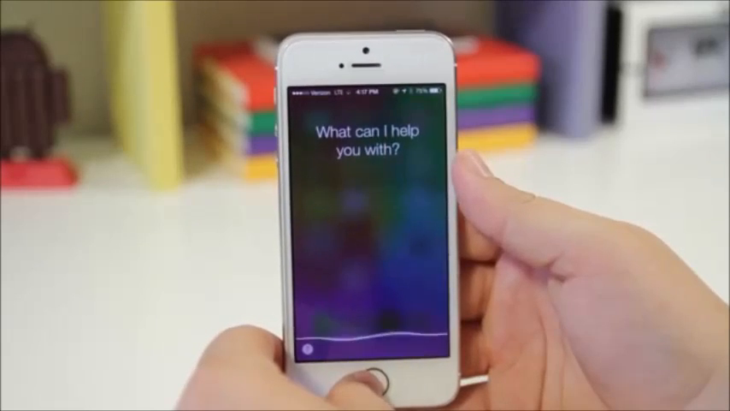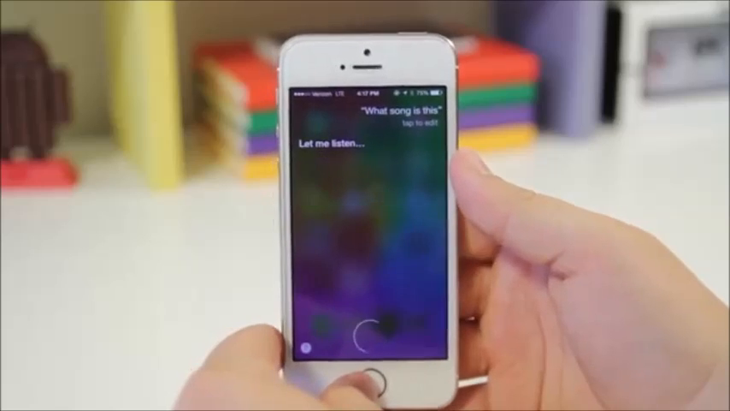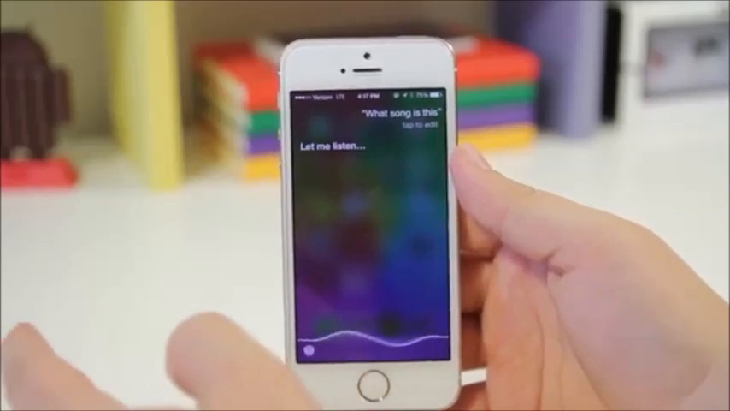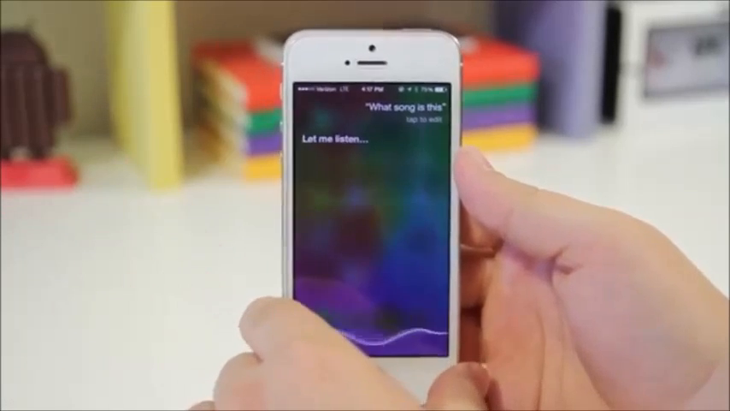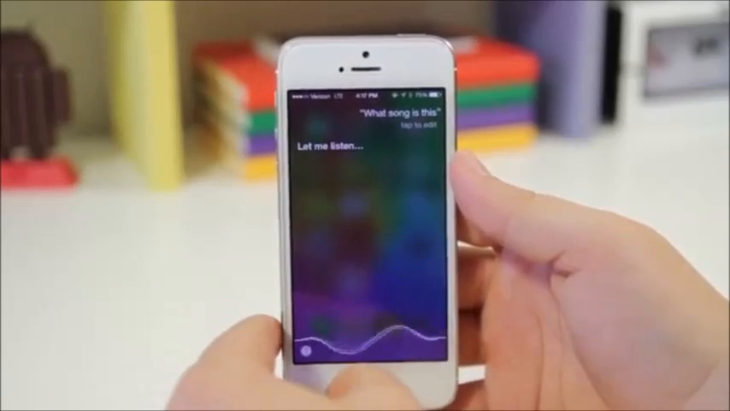what song is this? Let me listen. It's going to go ahead and listen into whatever song is playing. Obviously, for copyright reasons, we can't really play any songs. However, you do see that it's going to work like so.